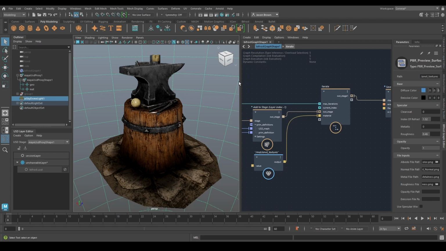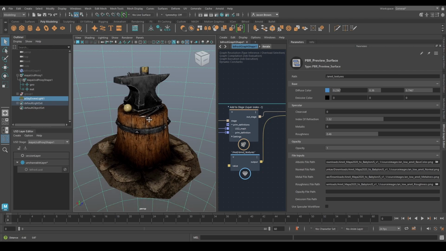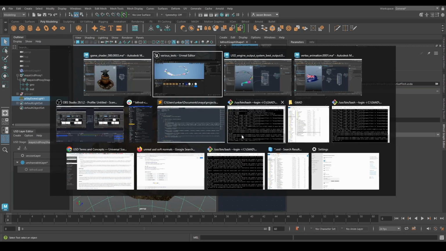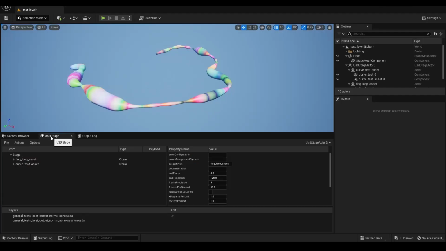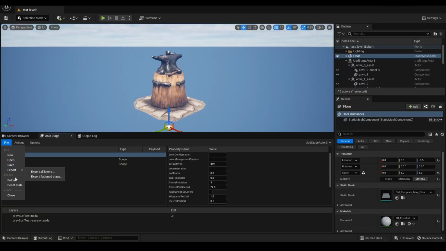Now we come to one of the biggest things and one of the biggest gotchas in this, and something I'm still trying to work out in terms of getting USD across to Unreal. If I just let this do its thing, there's the save stage, preview surface test.usda, that's great. So that would have saved. We'll go over to the engine and we will go to our USD stage and we will open. So this guy's a little big right now. If we go back across, set meters per unit to 0.01, back over here, file, reload.